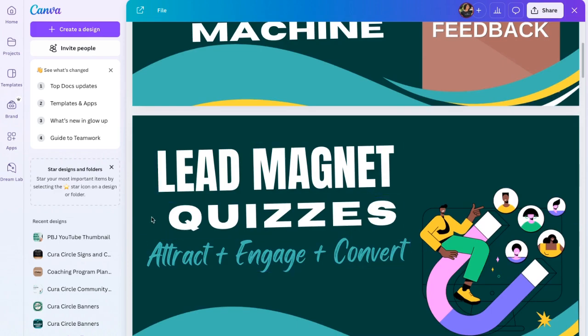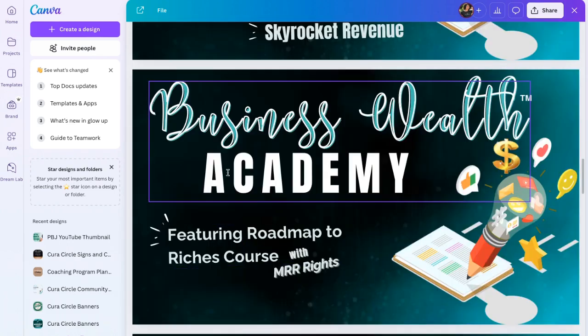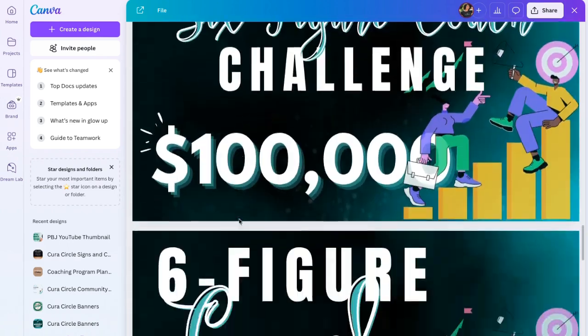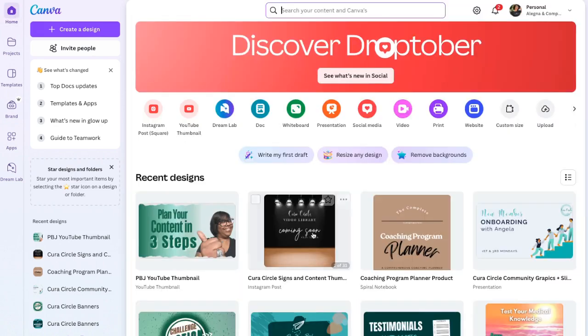Another pop-up workshop that I want to be providing. This is the graphic for that. All right. This is the graphic for a course. And this is the graphic that I created for my six-figure coach cohort. All right. But that's not all.